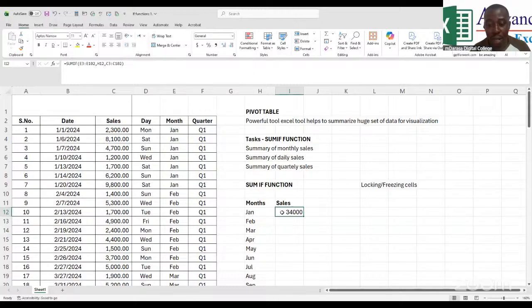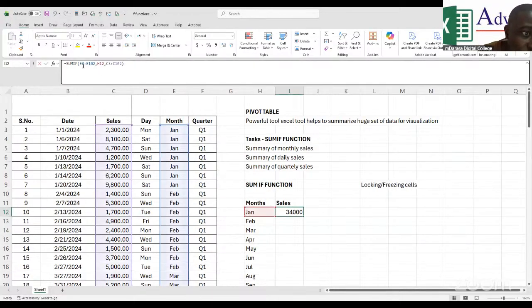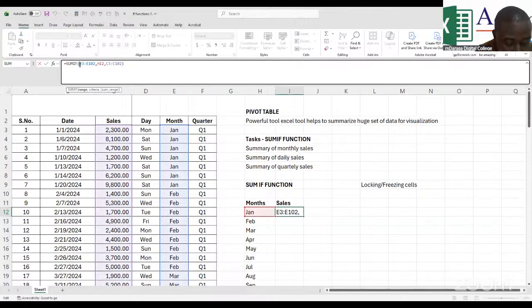How will you go about it? I want us to come and highlight. You can use your keyboard, Shift plus Direction, to select the specific range. Like in our case, I am selecting the first range, which was month, E3 to E102. So you highlight where we had the range. You can either use your mouse directly, or simply do Shift plus Direction to highlight this specific range.